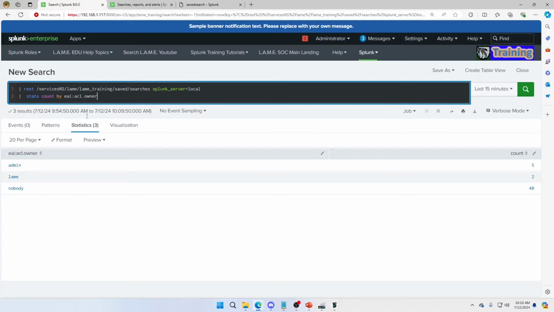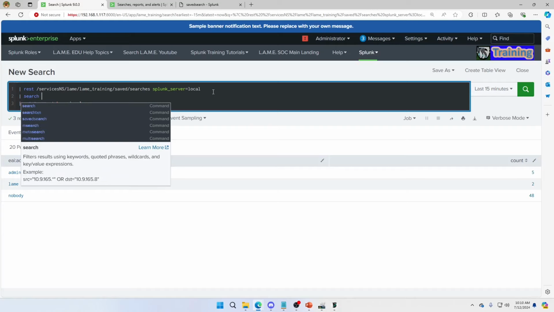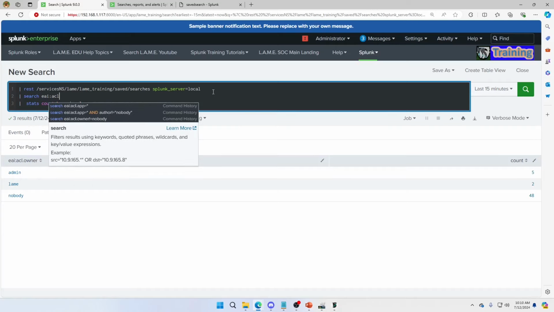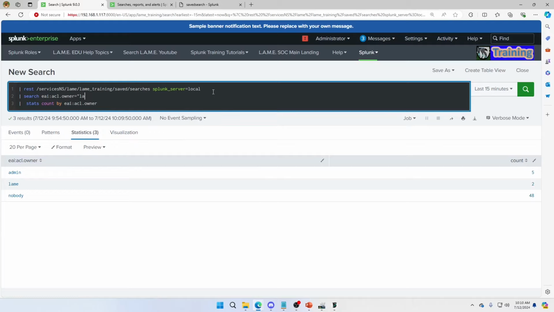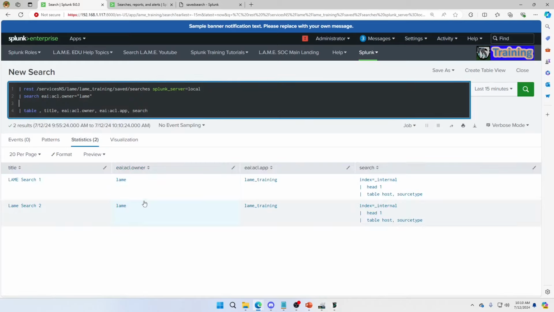I'm not trying to point out this doesn't work quite as well. That's why I use these queries. The fact is I can see all of the queries being done by an individual. I want to see what he's doing. Let's do search EAI ACL dot owner equals lame, and post this back in there. Take this out. If you need to do an audit, to know what saved searches are being written by your analyst, there you go. And I can see what the query is. You can also see if they've got it scheduled, the cron job, things like that. So you can get that information about a user really easy, really quick from the REST API.